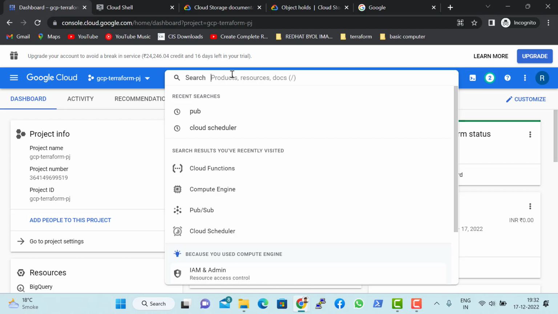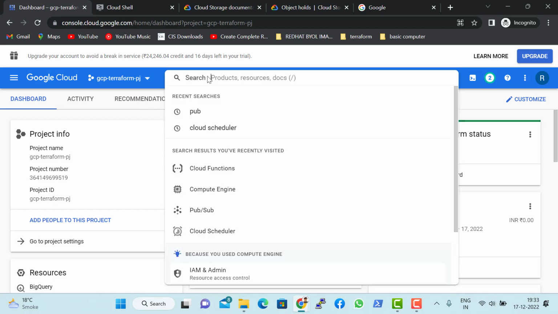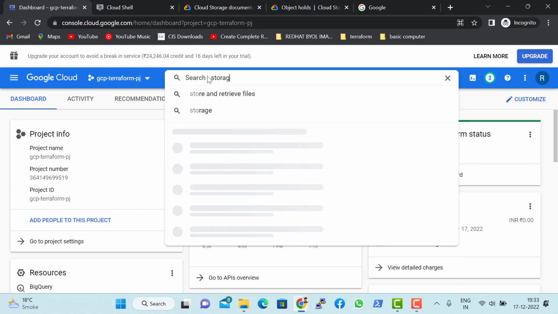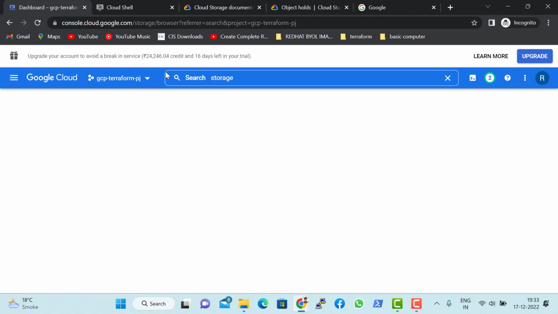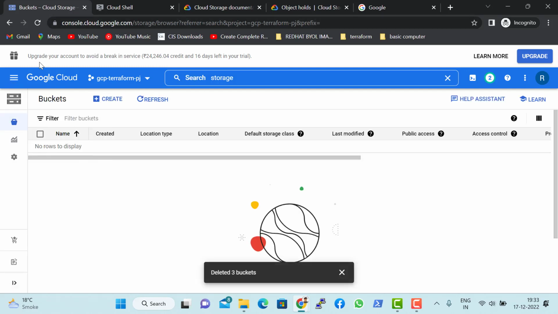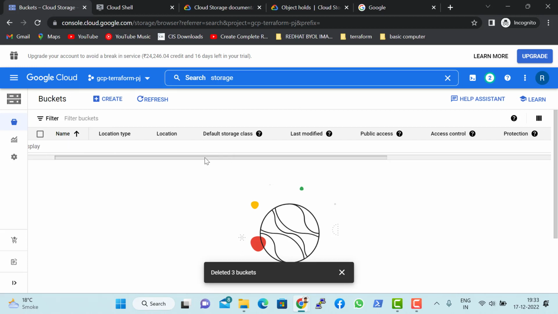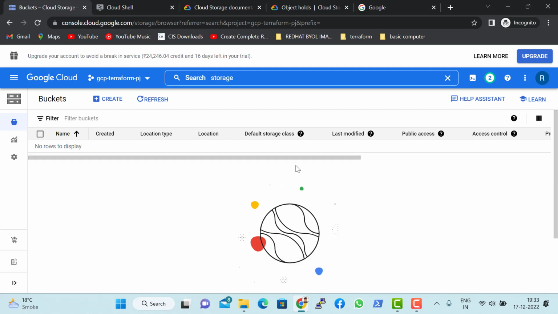So what you have to do is log in to the GCP console, and in the search bar write storage. So you have to go to cloud storage. Once you go to cloud storage, you will land on this page. That's the cloud storage page. Here we don't have any buckets, right? Let's create a new bucket here.